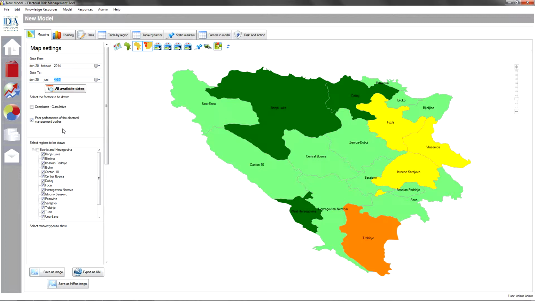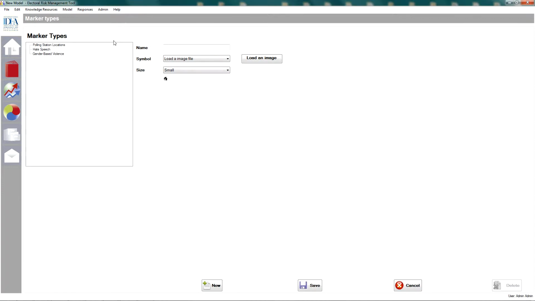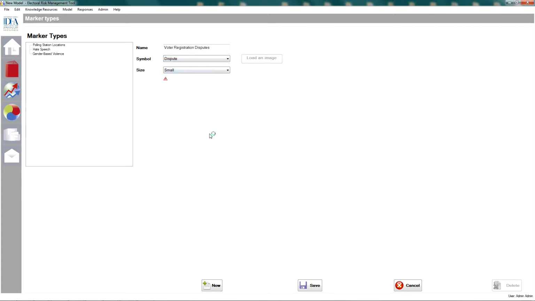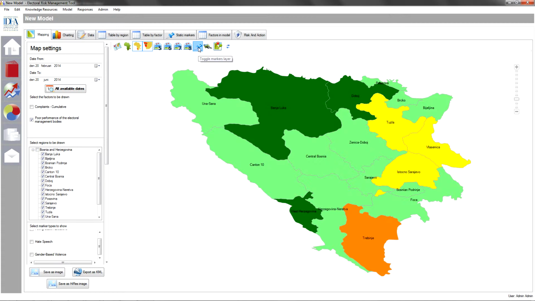I can also add static markers to the map, selecting admin and then marker types. Here I click on the New button, name the marker, for example voter registration disputes, select a symbol from the drop-down menu, select the size of the marker and then save. As you can see, I have defined 4 types of markers: voter registration disputes, polling station locations, hate speech, and gender-based violence.